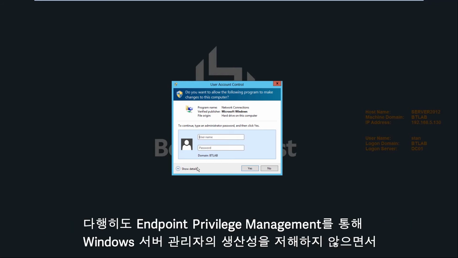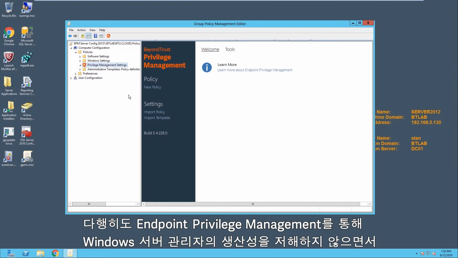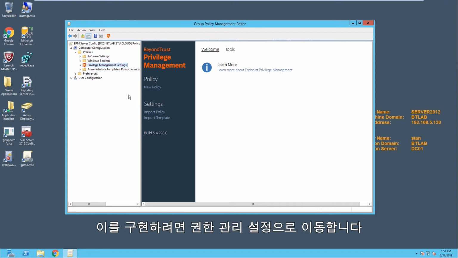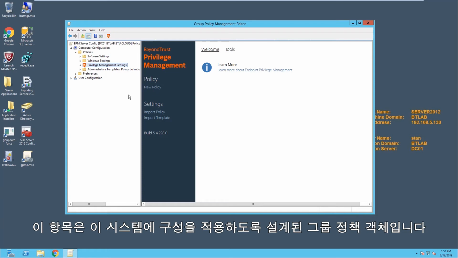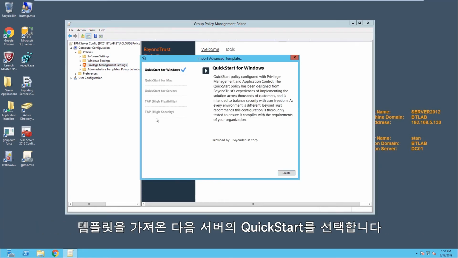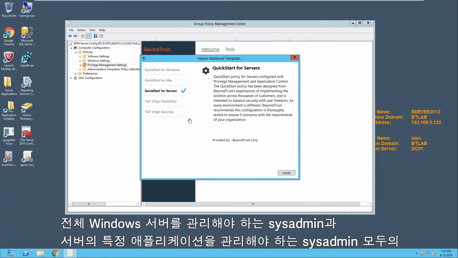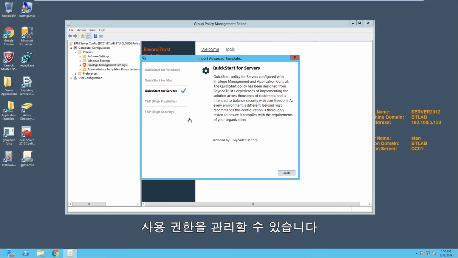Fortunately, endpoint privilege management makes it easy for you to enforce least privilege for Windows Server admins without hindering their productivity. To implement this, we'll navigate to Privilege Management Settings. This is a group policy object designed to apply the configuration to this machine, and then we'll import our template, and we'll choose Quick Start for Servers. Our Quick Start template for Windows servers is designed as an infrastructure-style policy. It lets you manage permissions both for those sysadmins who need to manage entire Windows servers and for those who need to manage specific applications on the servers.